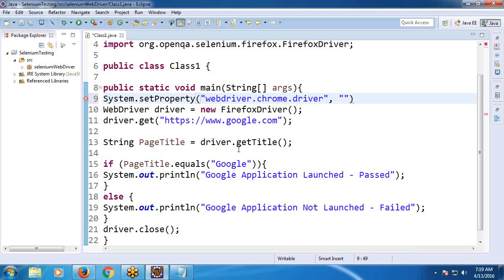Just a minute. It doesn't support this forward slash, backward slash, forward slash. Tell me the Chrome driver executable file name. Chrome driver dot exe, semicolon. Next, in the next line also, instead of Firefox driver, use Chrome driver.